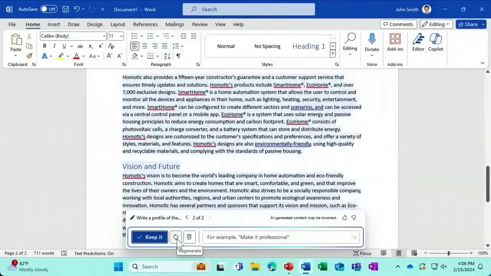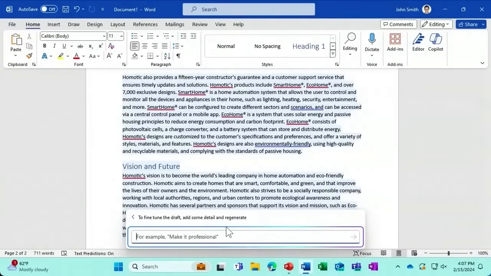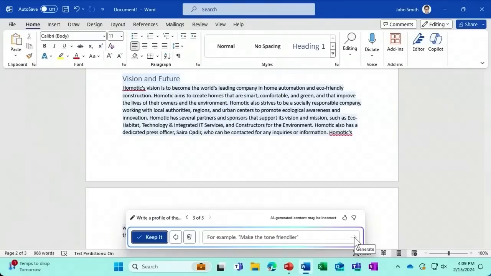Copilot's generated the new draft, but we can fine-tune this even more by adding details. I'll click inside the Compose box and now add some detail. For example, I'll say, write more about smart home. Now click the Send button to generate a new draft, and Copilot generates a third draft.